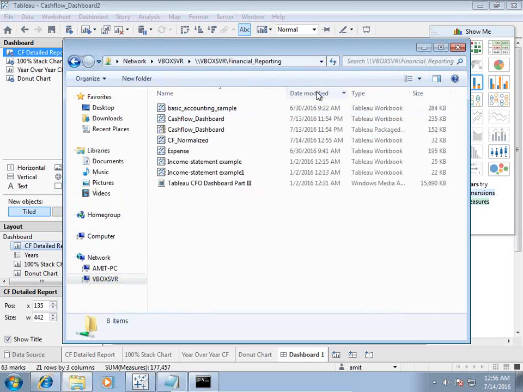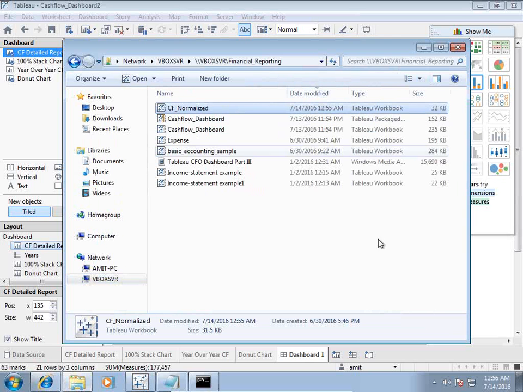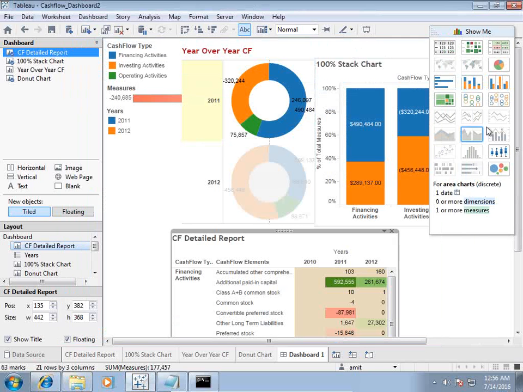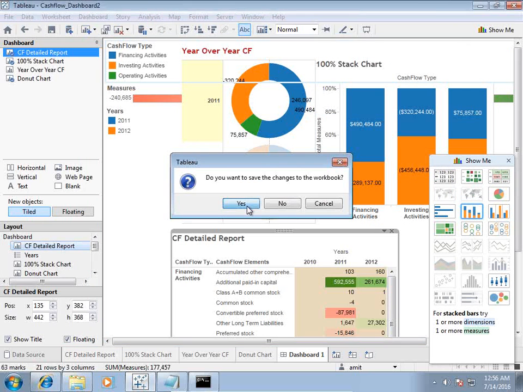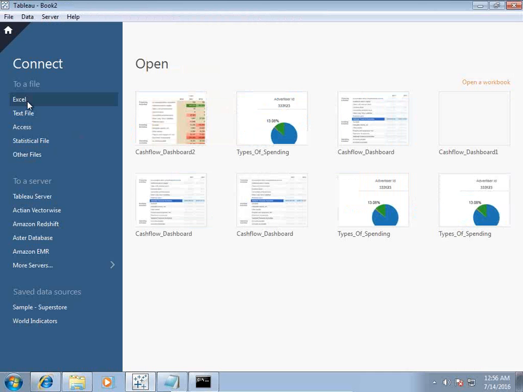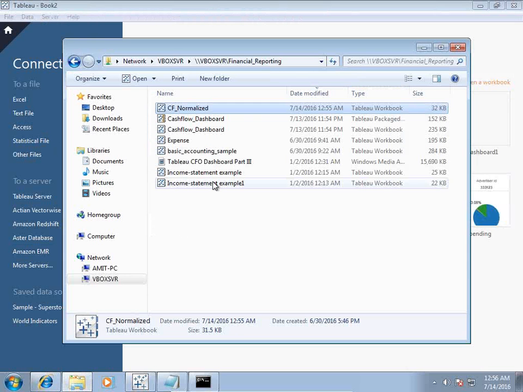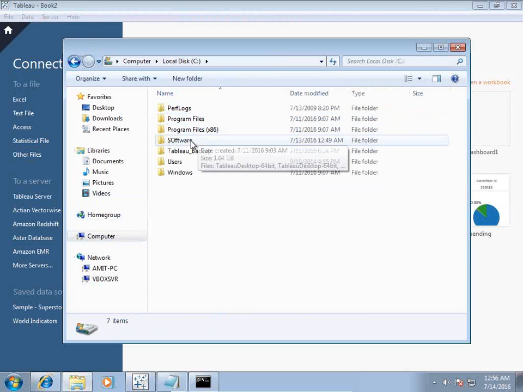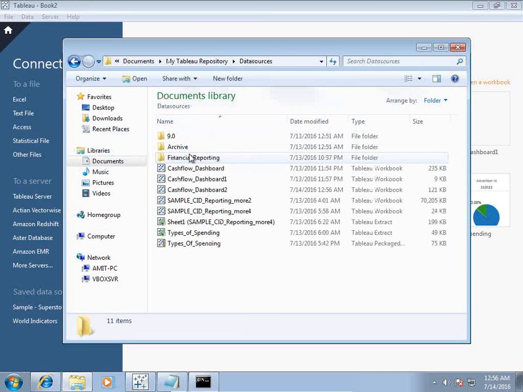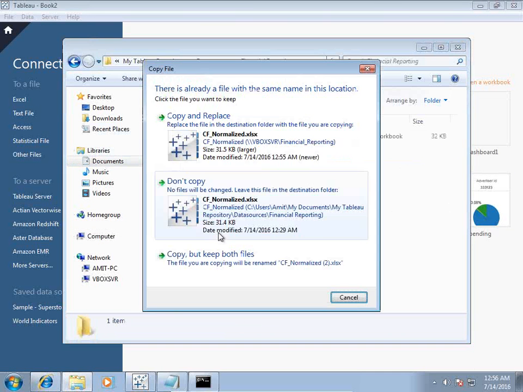I can see it here, and I sort by timestamp. This is my cash flow file, which I prepared and normalized a few minutes ago. This is my existing dashboard, and I'm going to create a dashboard in a similar way. I'm going to create a new sheet, and my source is going to be Excel. I prefer to copy the data file from my network location to my local desktop, so I copy it to my Tableau repository, data sources, and financial reporting.